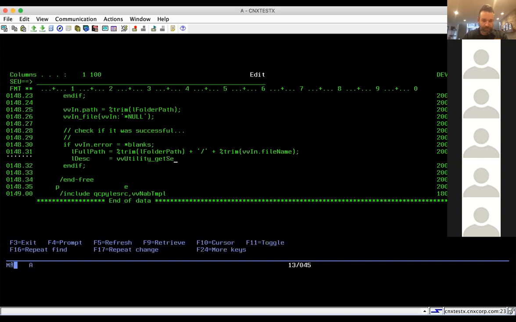I do VV utility get sets var, name, and then I'm passing in the SID of the session variable that I want to get. Behind the scenes, this is passed to this program. So that's the unique SID. So this is how you pull in variables when processing an upload.